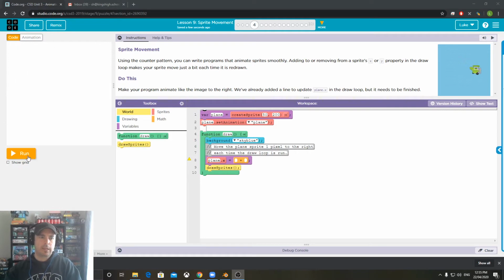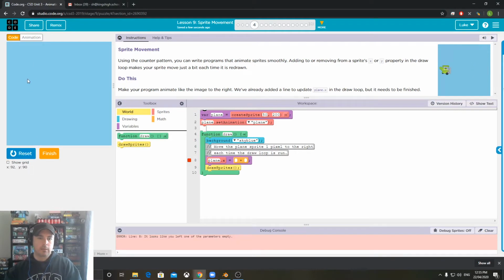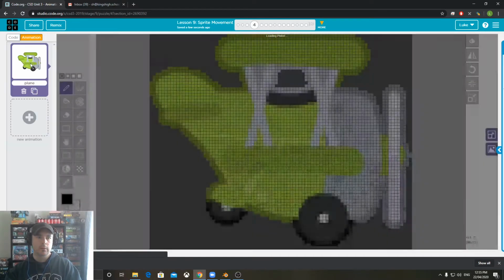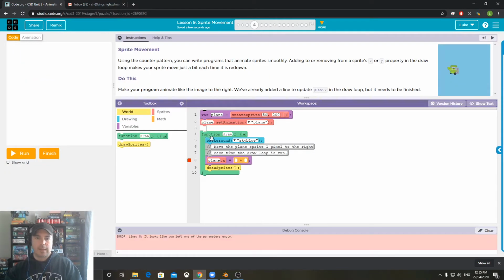So what we've got here is, I left one of the parameters empty, but that's fine. We've got a variable called plane, which is a sprite, and the plane sets the animation to plane, which is this little airplane. And then the background is set to sky blue. So in the draw function, every loop, the background is set to sky blue.